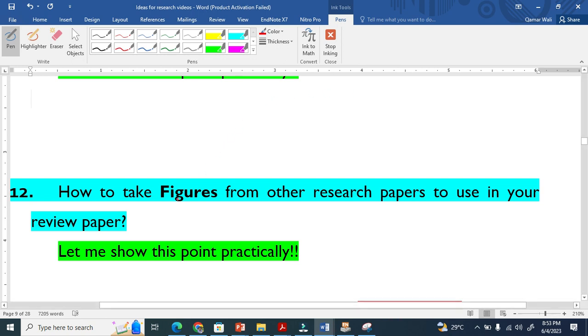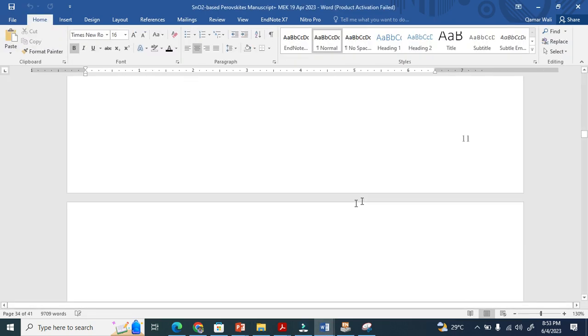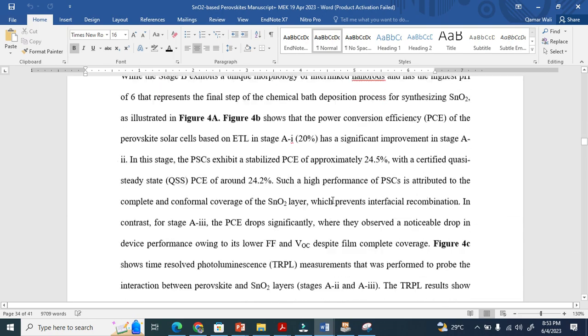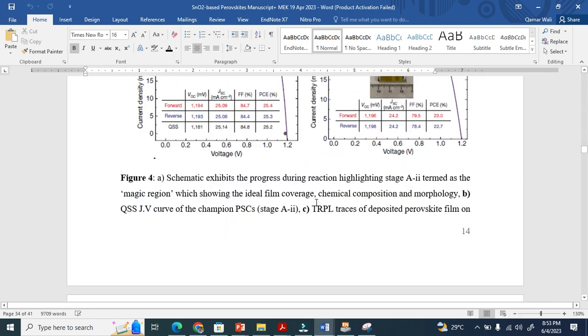This is a very important point: how to take figures from other research papers and use them in your review paper. I will show you here that this is my paper, and you can see that I took all figures from other people's work. You see all these figures.